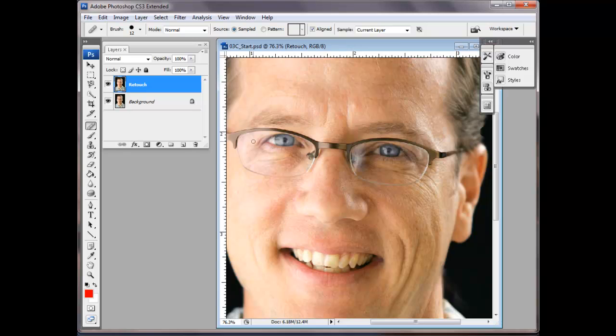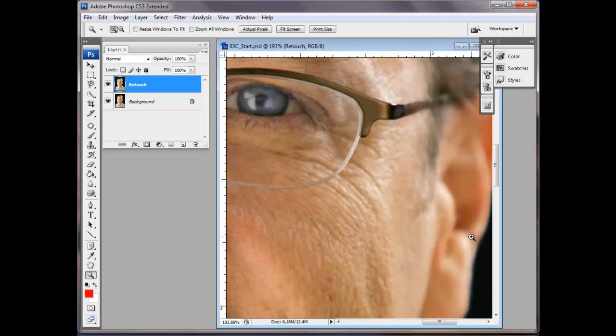In this particular case, we're going to use the patch tool. So I'm going to go back over there. We're going to grab the patch tool. And if you remember, with the patch tool, you have to create a selection, and then you drag the selection to where you want it to copy into. And I'm really going to zoom right in on the wrinkles of his eyes so I can get some detail. And what I'm going to do is draw a selection around those wrinkles of his eye. I'm actually going to grab all the way up here.